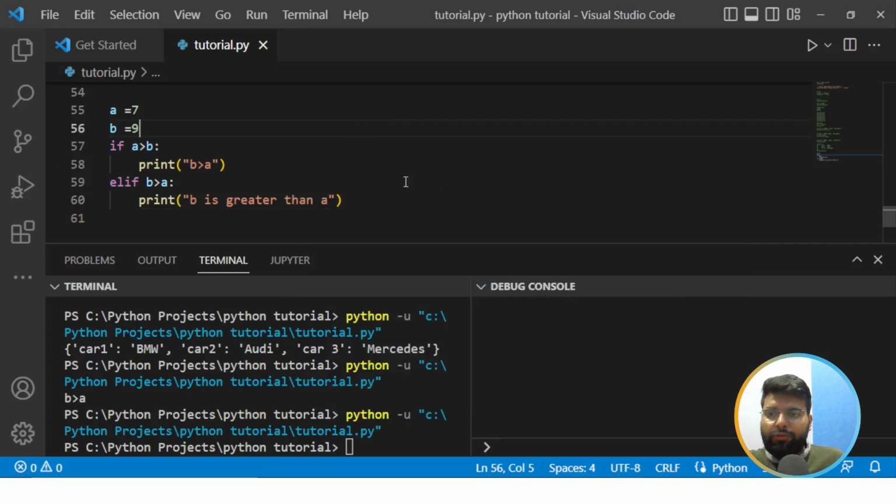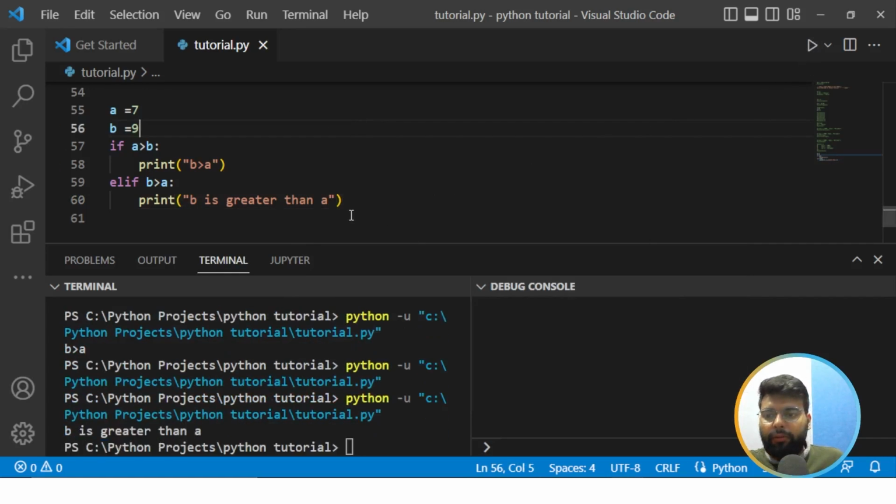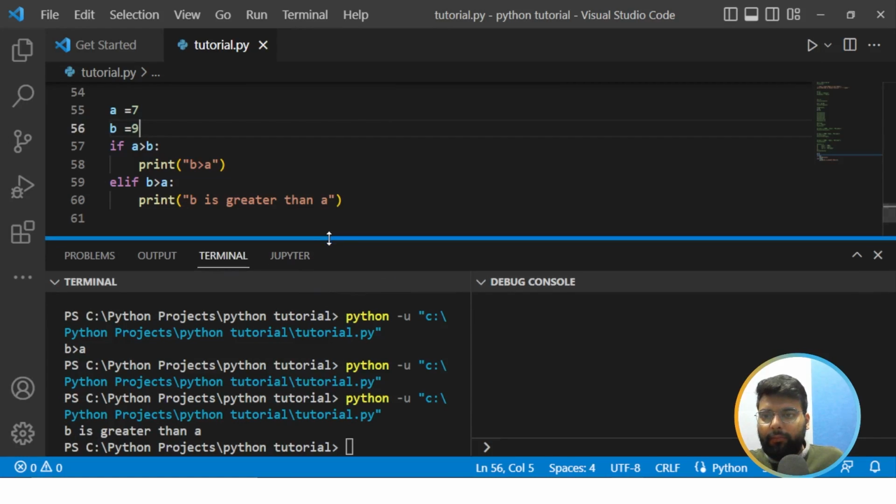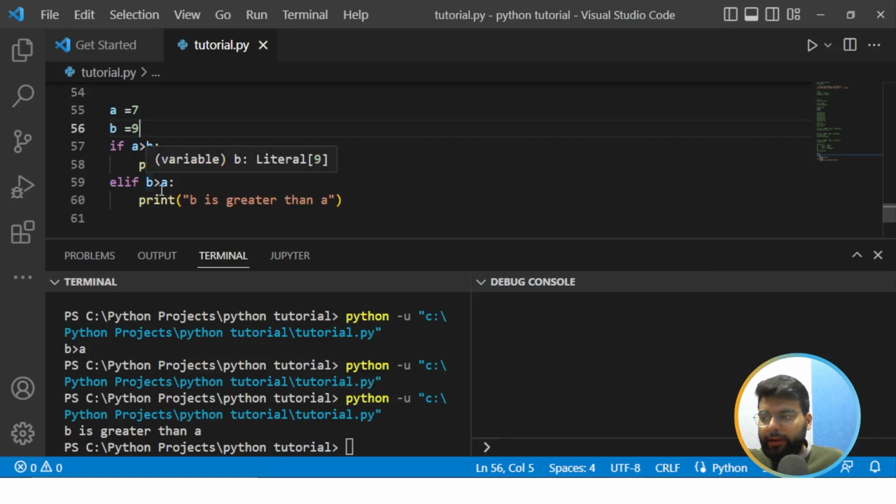Okay, so we'll save this and click on the run button. You can see that it has first gone through this if statement, and this is not correct. It has not printed this print statement. Then it has moved to the elif statement and it got b greater than a, and it has printed b is greater than a. So you can use as many elif statements as you want.